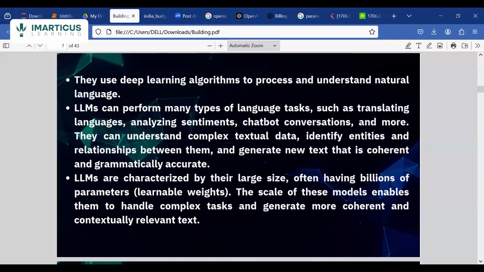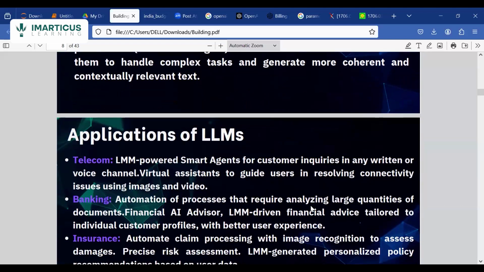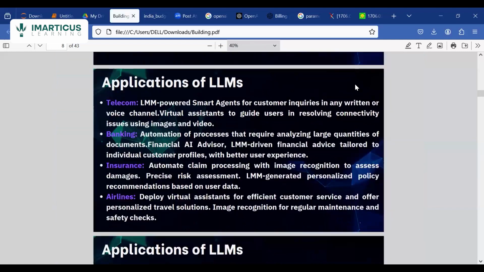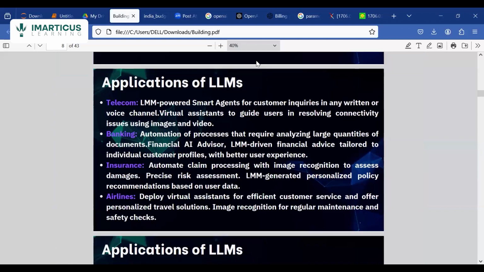All right. So the scale of these models enables them to handle complex tasks and generate more coherent and contextually relevant text. Now, let's understand certain applications of LLMs. I think we have discussed this even in the previous masterclass on prompts. So the applications remain the same. We can utilize this in a couple of industries.